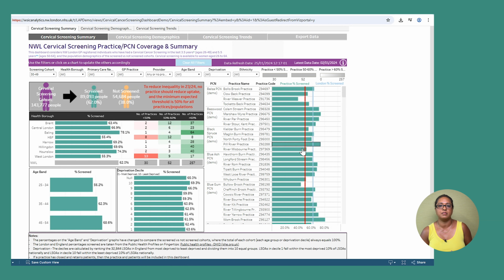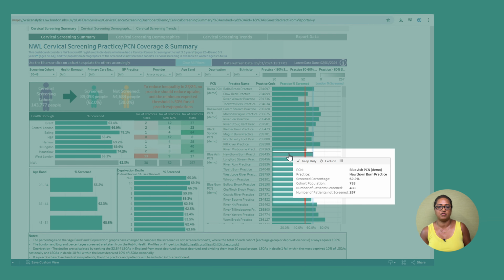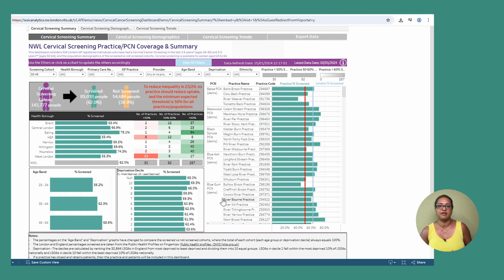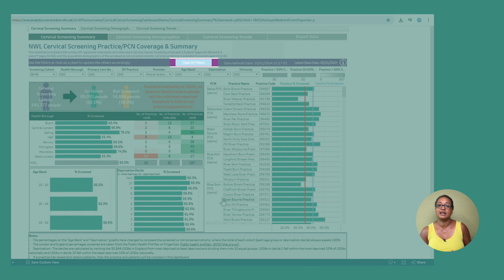The red line marks the minimum expected threshold for all North West London practices. The blue line represents the percentage of patients across London who have had a cervical screen. If you hover over the graph bars, it tells you further information: the borough, PCN and practice name, current percentage of population screened, the total number of eligible individuals in that cohort, the total number who have completed a screen, and the total number who have yet to be screened. Don't forget to click Apply after each tick box you have selected, and click Clear All Filters if you wish to reset the filters.